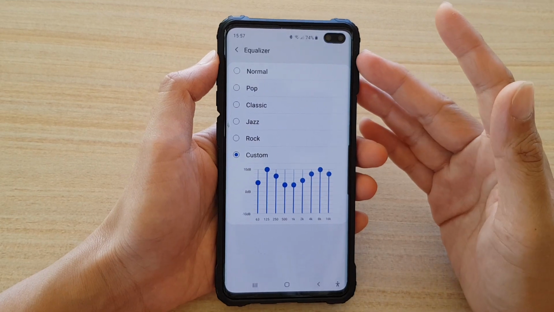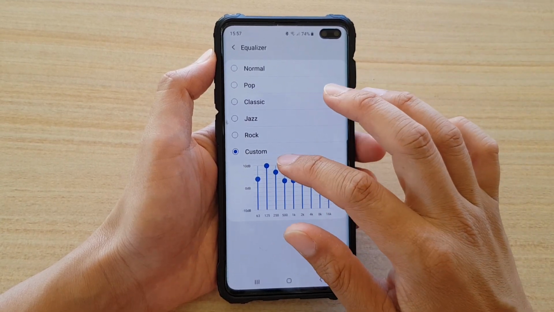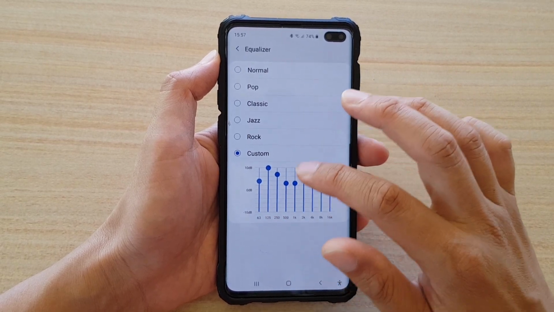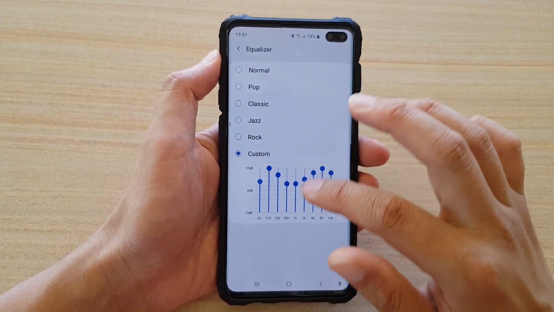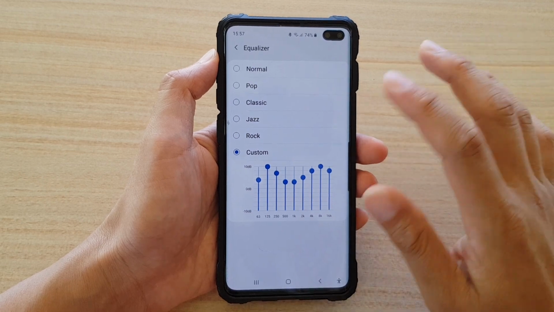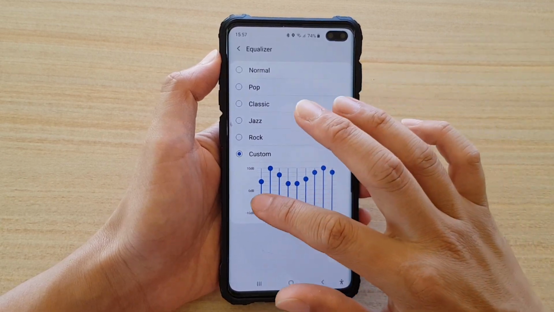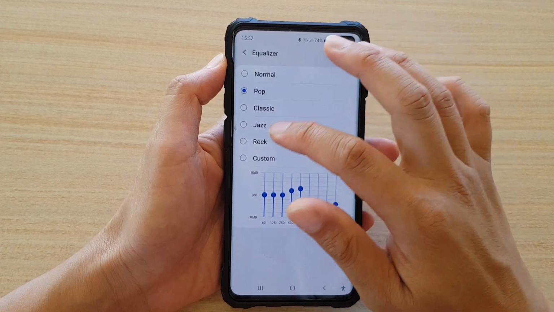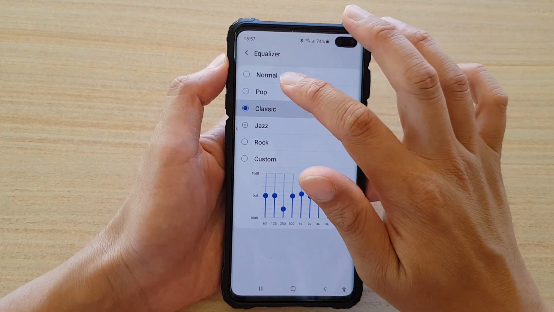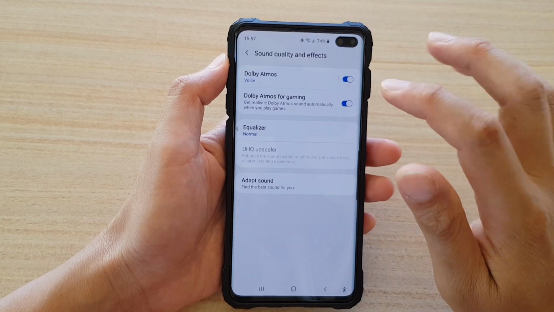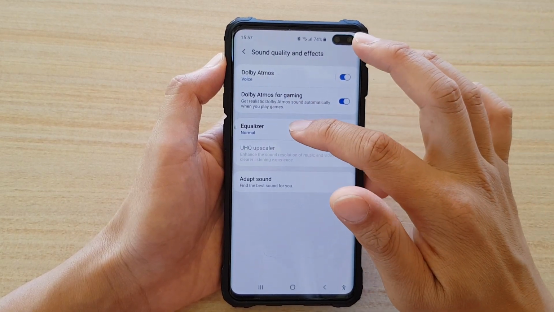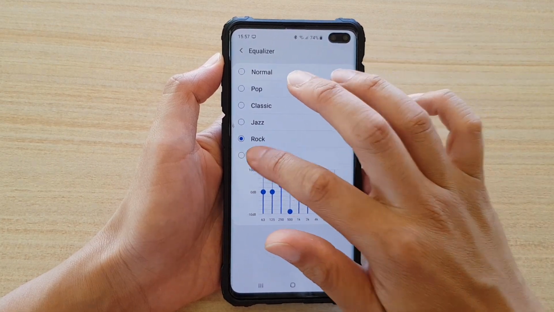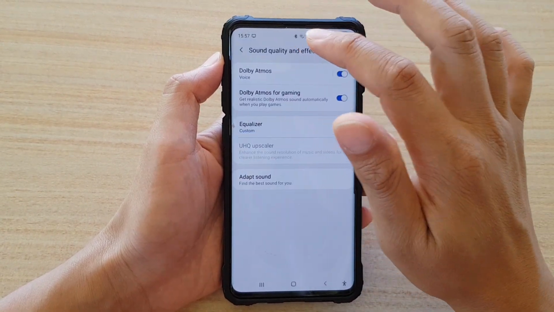So if you have a different taste, you might want to adjust these bars individually one by one, and then see how you feel with the sound of the music. And once you're happy, you can just leave it like that. So this is just my settings, and at any time you can always go back to pop or go back to custom. And that's it. So the equalizer is something that you can change to improve your sound as well. So I'm going to choose custom for my sound.